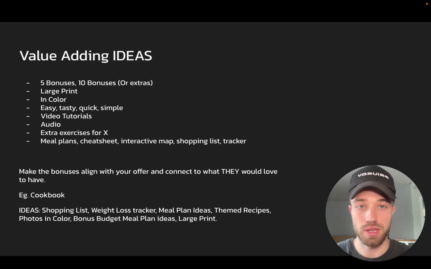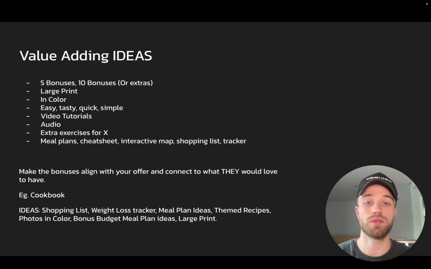Large print, if you see your customers want it or they're complaining about it. Putting your book in color. Going the easy or tasty or the quick or the simple method of being able to do this, right? Obviously, people want those types of approaches when it comes to solutions.